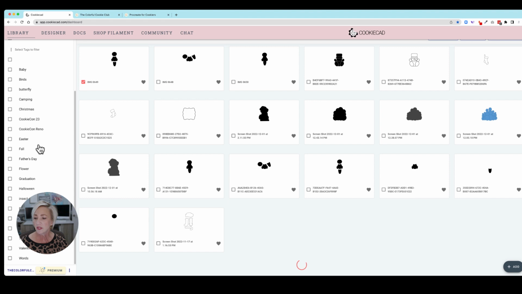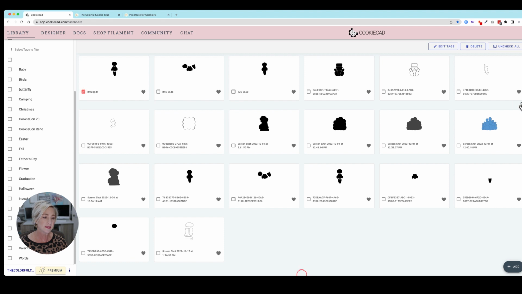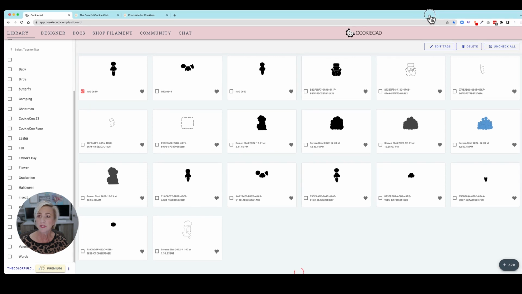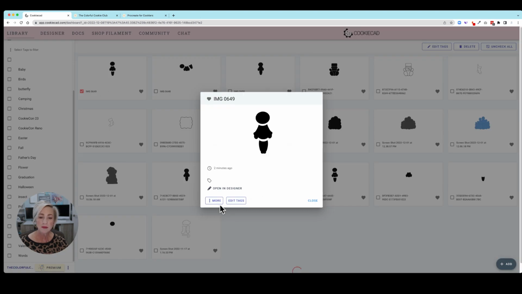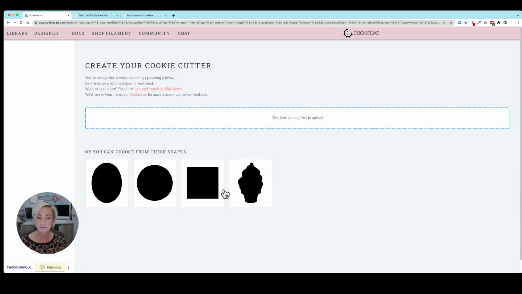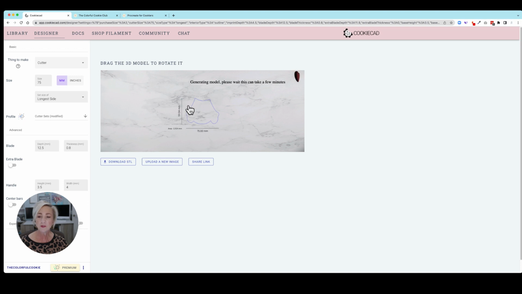So I've got a CookieCon folder. See all these over here? I can organize these. So I'm going to select that, and I'm going to click, hold on, let me move my screen over. I'm going to click on it, and I'm going to click Open in Designer. And here it pops into Designer, and you're thinking probably, wait a minute, that's not a whole set.